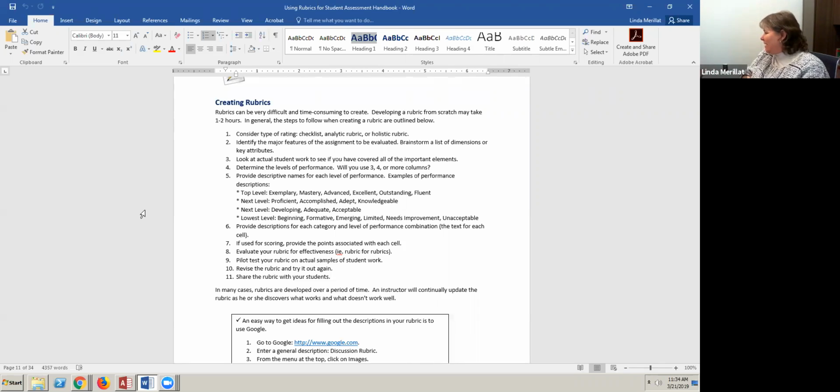That was one of the things that came out of my research as well, that there were a lot of teachers that would have a rubric, but they never showed it to their students in advance. And you're really missing out on one of the true benefits of having a rubric.